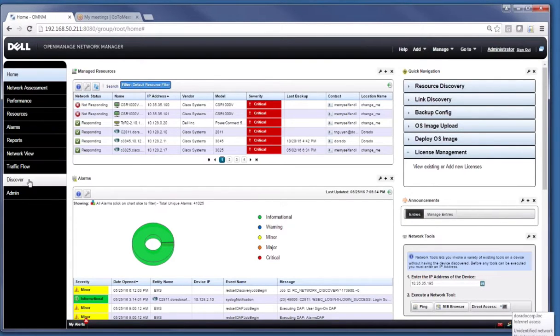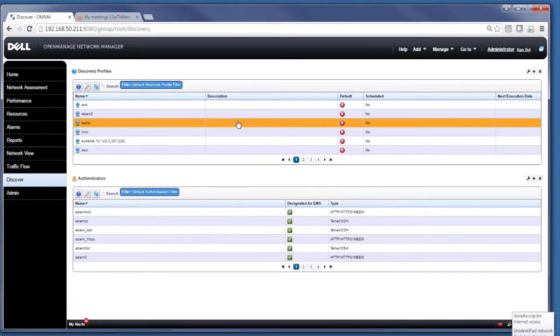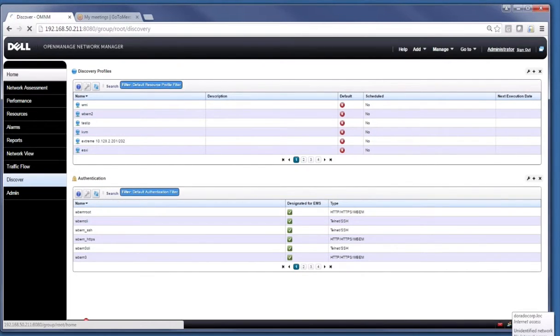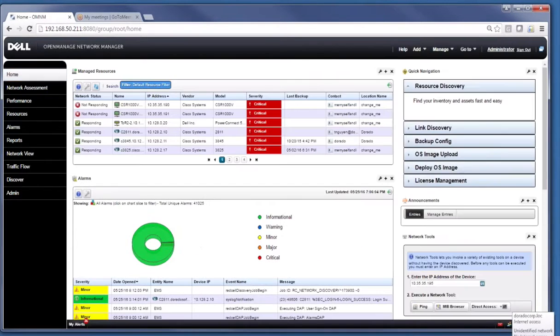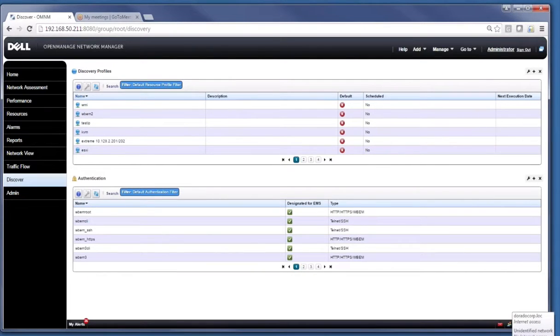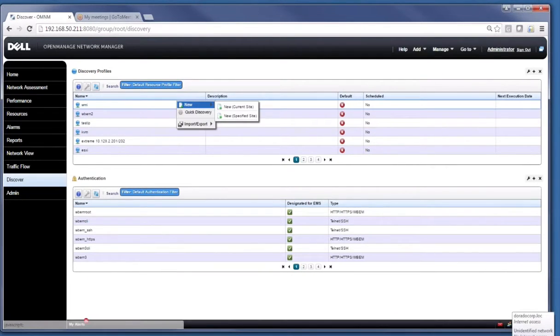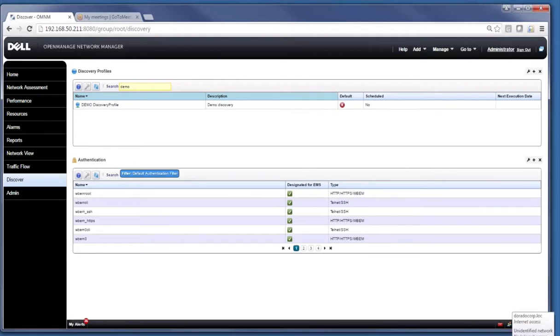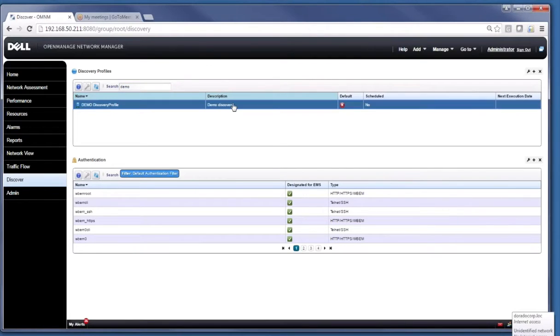Let's go into the discovery profiles. So to create a discovery profile, well, first I should start off, there's a couple of ways to discover. There is the homepage discovery for a quick discovery, resource discovery over here, and then there's the discovery profile manager. It's as simple as right-clicking and new and creating a new one. I'm going to show you one that I've already created, and we'll walk through some details here.